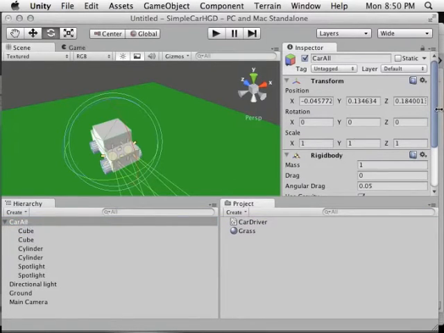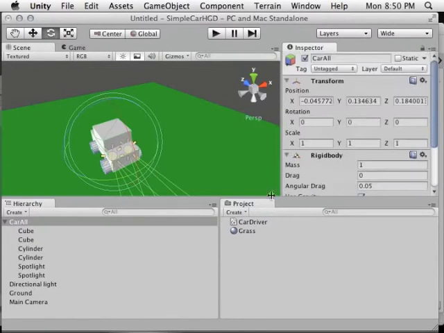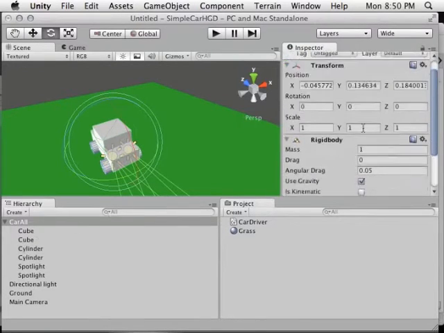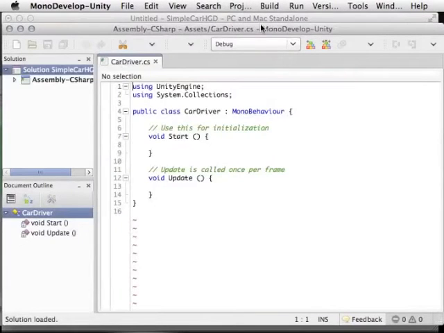And under the inspector, you'll see my bar here got longer. We see the car driver script here when Carl is selected in the hierarchy. Let's double click on the car driver script to open it in MonoDevelop. And you can see from the default comments and default functions that Start gets called when the owner of the script comes into creation, and Update is called every frame. Let's add this code into the Update function.